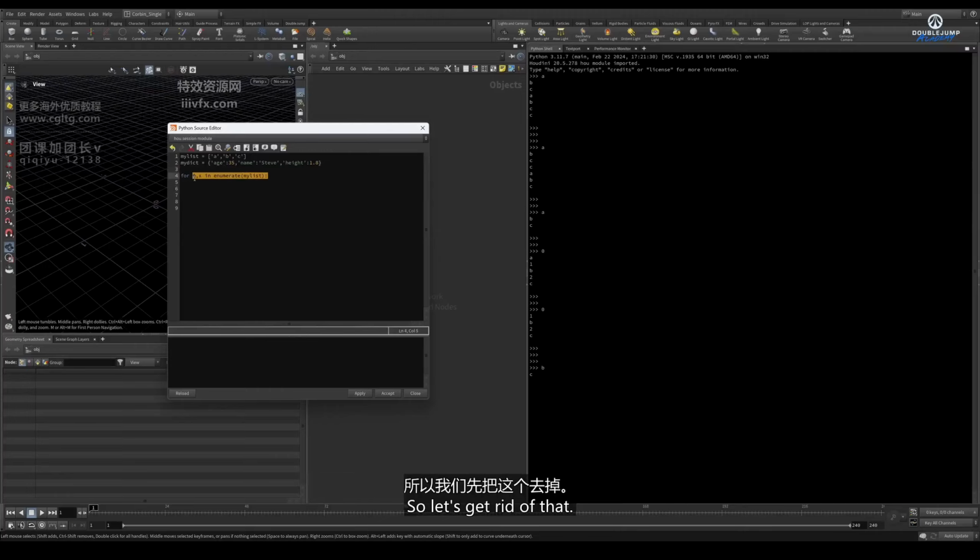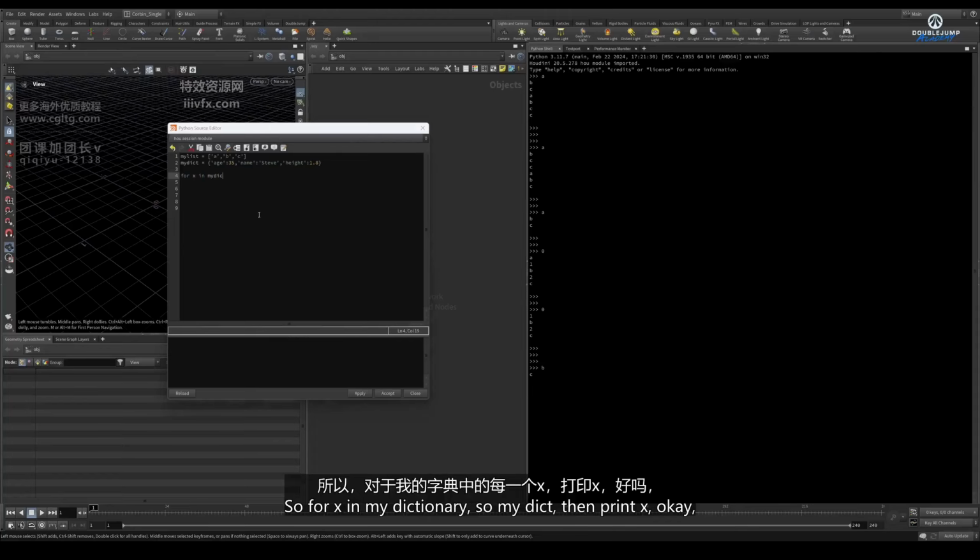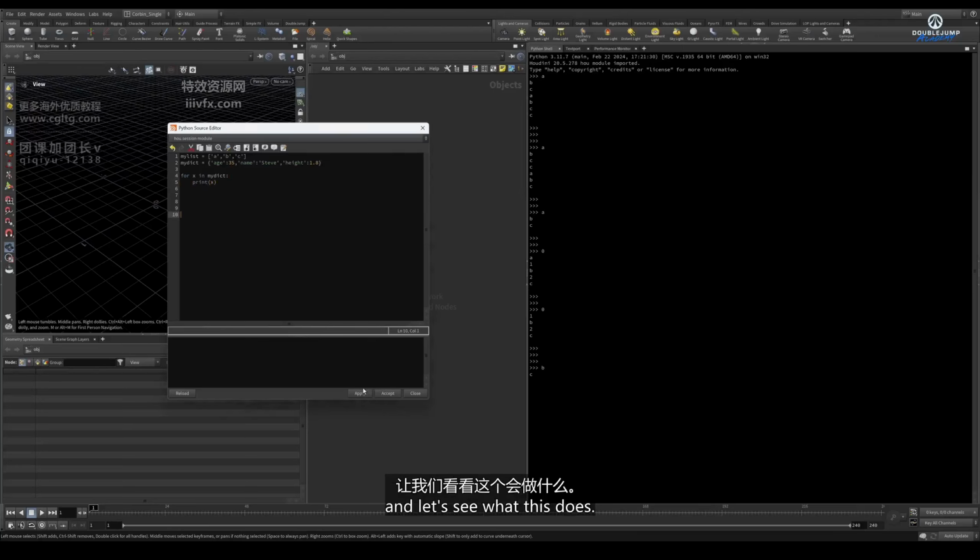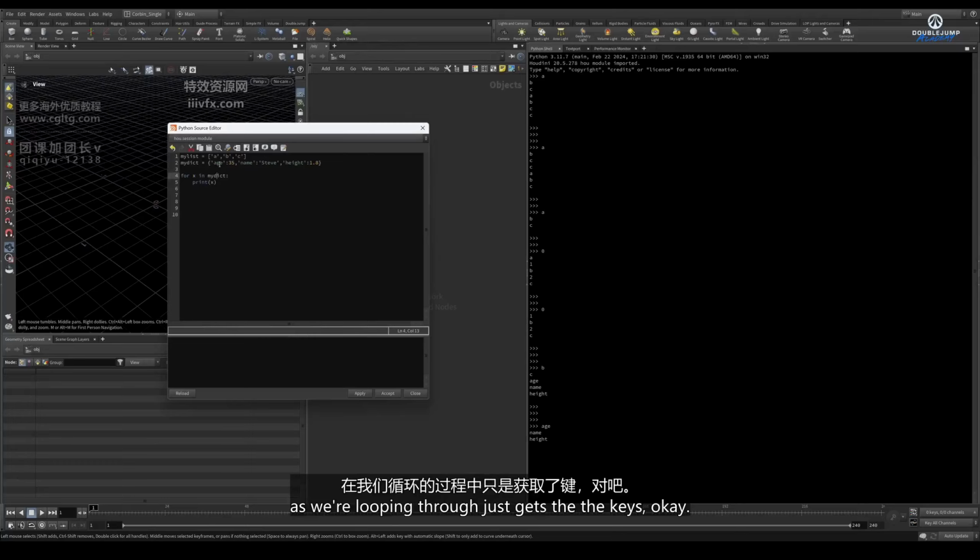So let's get rid of that. So we do for, and we can do for my, we would need to give it a value. So for x in my dictionary, so my dict, then print x. Okay, and let's see what this does. Now it doesn't fail, but x, as we're looping through, essentially just gets the keys, okay? And it's not really good practice to do that.